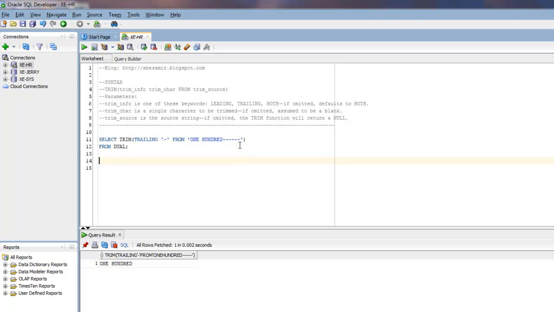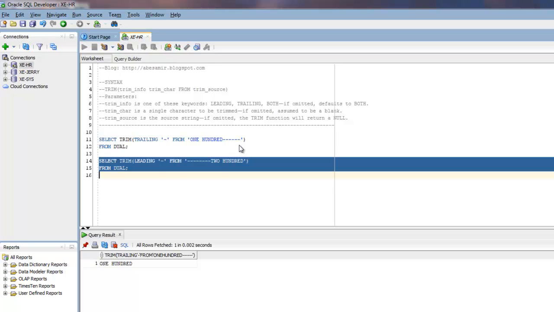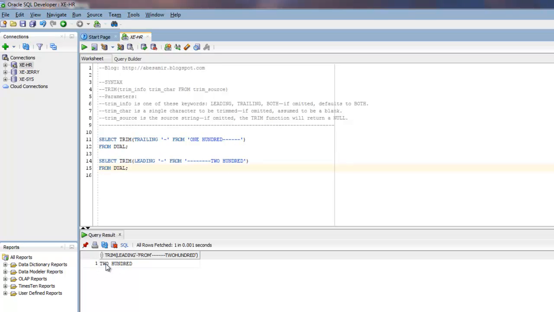We can also do it this way. So select trim. This time I'll do a leading dash from 200. Close the semicolon, close the single quote, close the bracket, from dual, semicolon, and run that. And as you can see in my result, it removed all the dashes that are leading this string here.